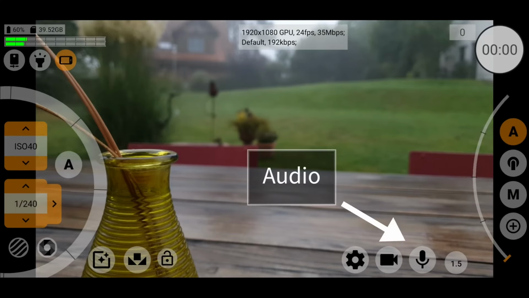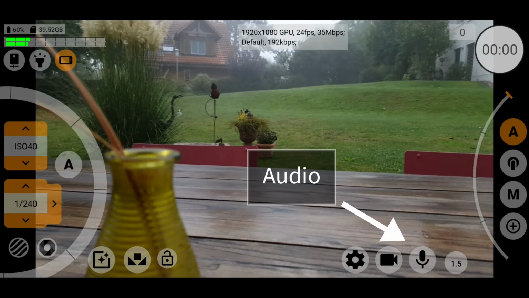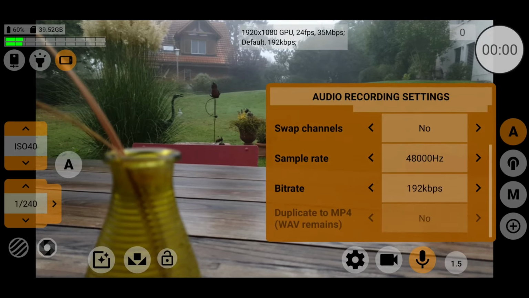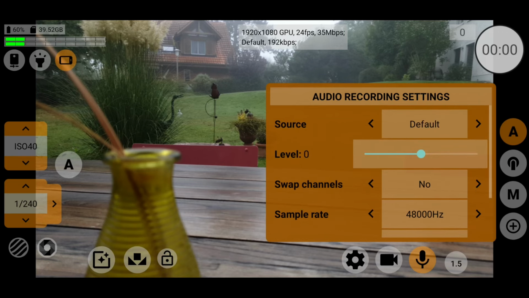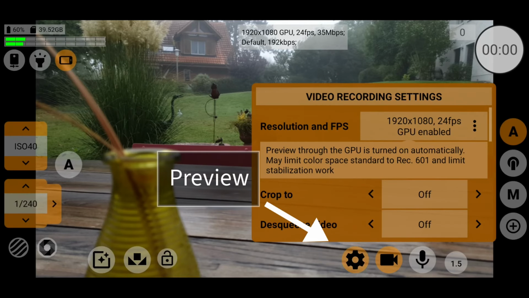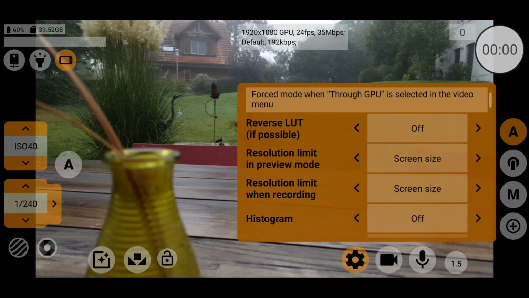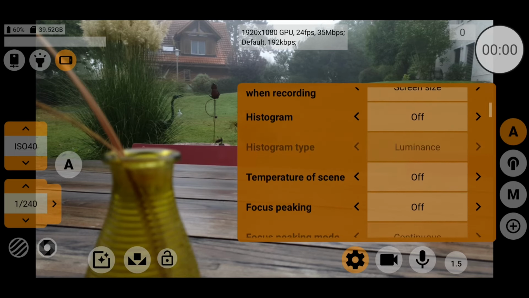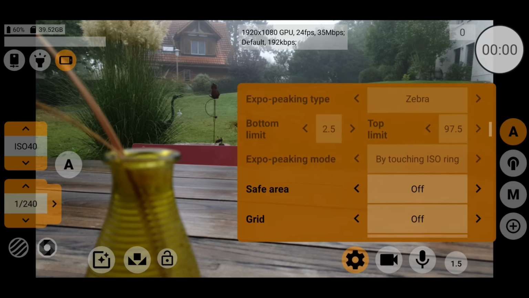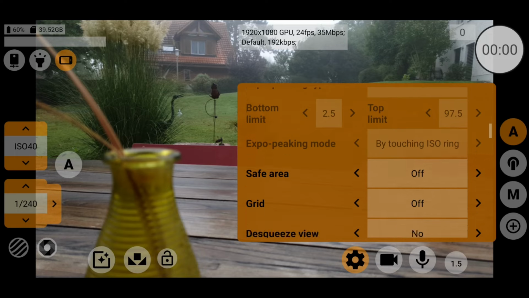The button at the bottom with a mic icon next to the camera button is the audio button. Tap this to open up the audio settings menu. Here you can select the audio source, level, channels, sample rate and bitrate. Tapping the cog icon at the bottom opens up a menu called Preview. In this menu, you can make a lot of customizations to the Pro24 app. Switch on or off various meters like focus peaking and white balance.